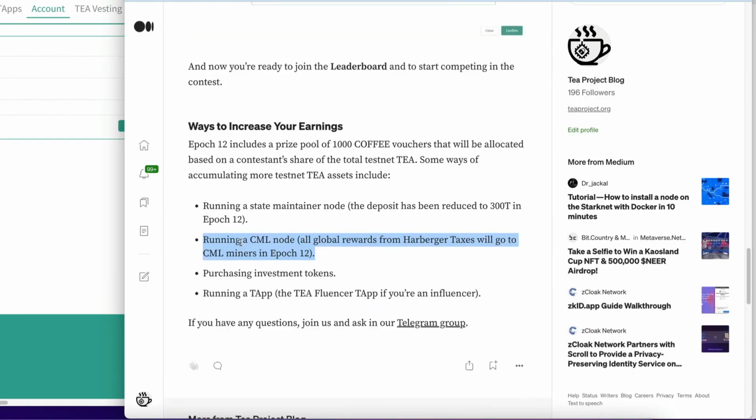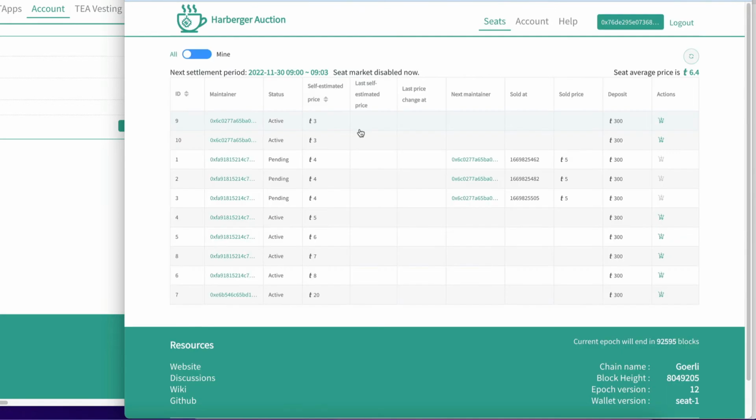And the last and most rewarding way of earning testnet T tokens is to run a Camellia node. The reason why running a Camellia node is so lucrative is that all of the taxes that are paid by the state maintainers go directly to the Camellia hosts.